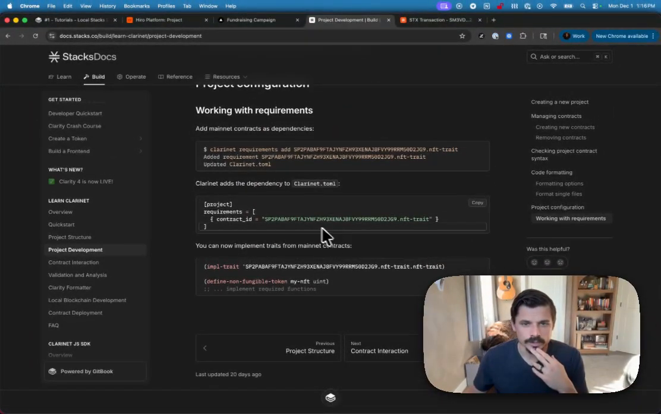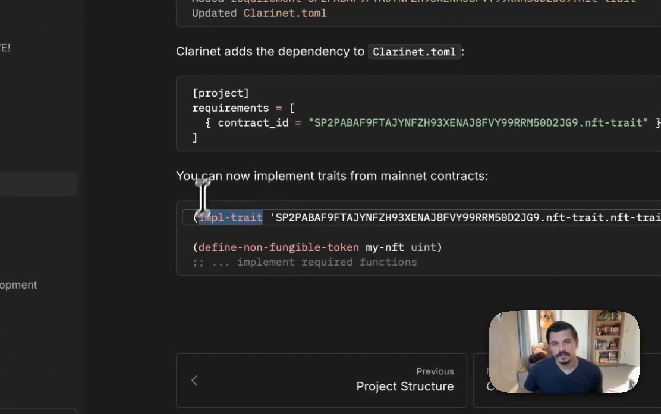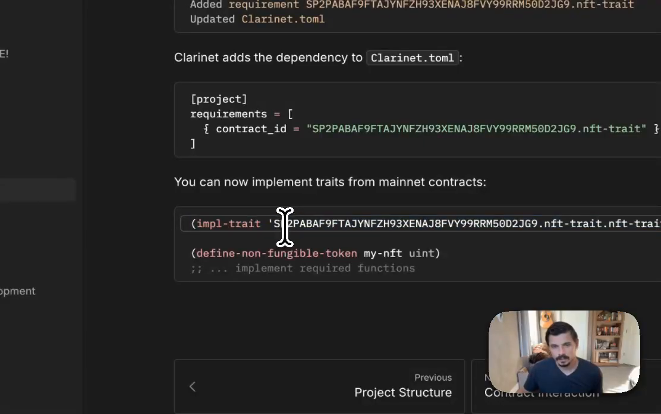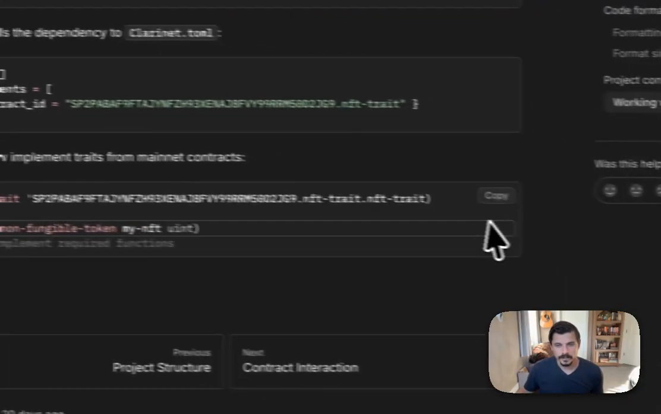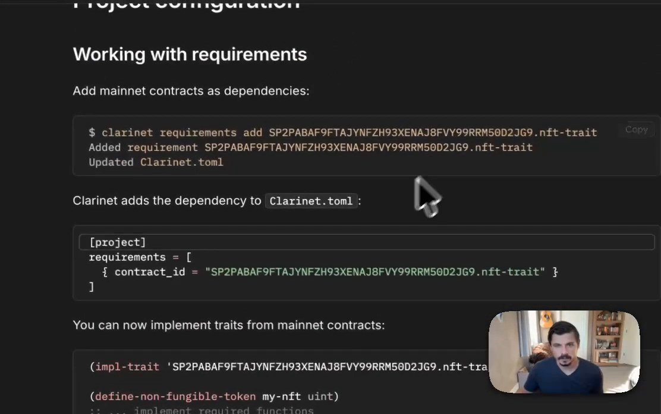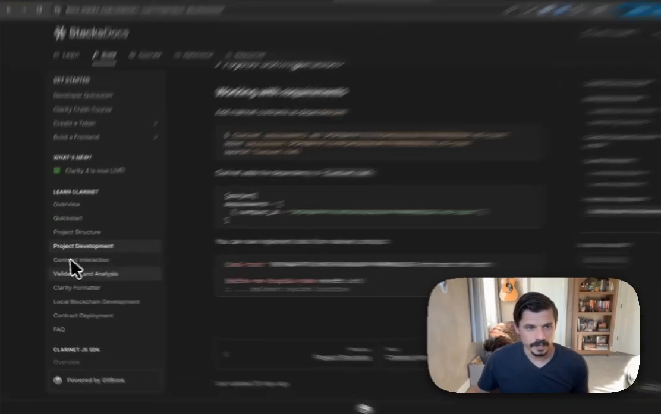And then you can also see you can do the same thing with traits here. The way that you implement a trait, the way that you tell a contract that it needs to conform to a specific trait's template, is you use this implement trait function here. And this call right here, because this is a deployed mainnet contract, you can tell because it starts with either SP or SM, would fail and return an error if we didn't first require that contract in our clarinet.toml file, if we were to use this on a devnet deployment. So that's what we can do there.